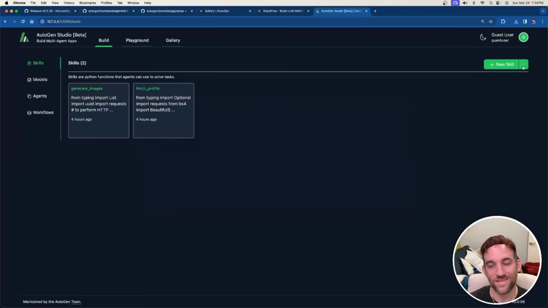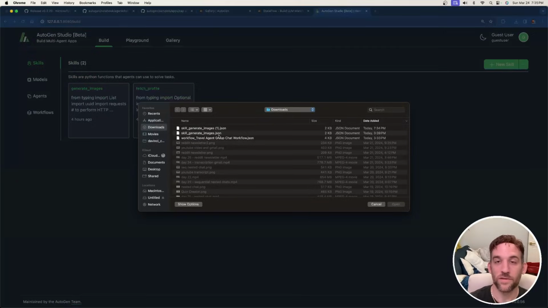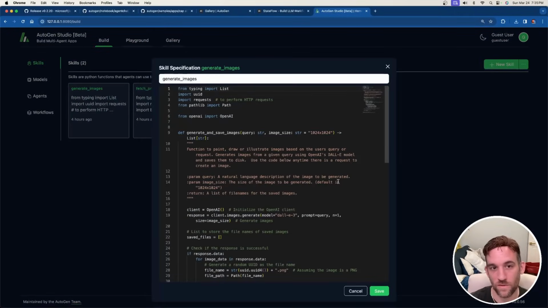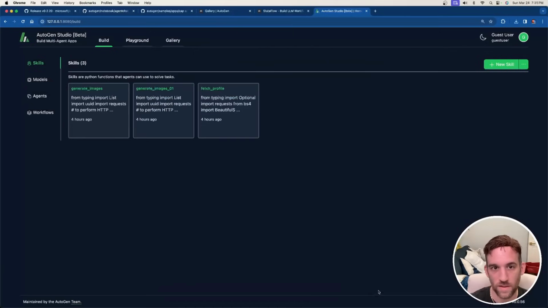And then also in this ellipses up here in the top right, where you can create a new skill, just click the ellipses and then you can choose upload skill. And then you can put in the skill that we just downloaded. I can name this 01, save. And now I have that skill that I just uploaded.